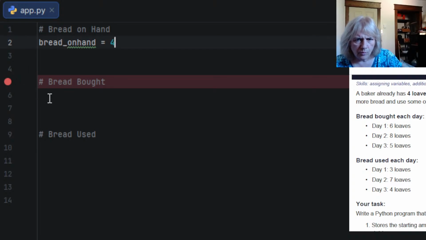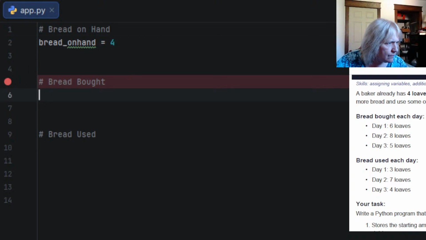Okay, so our bread bought, if you look at the instructions here, it says day 1, 6 loaves, day 2, 8 loaves, day 3, 5 loaves. So for each one of these days, I'm going to create a different variable. That's the way you would do it as a beginner. There are other ways of doing it later, and we'll probably get to see that in future videos. But for now, we're going to create 1 variable for each day for bread bought and 1 variable for each day for bread used. So for day 1, we're going to say D1 bought.